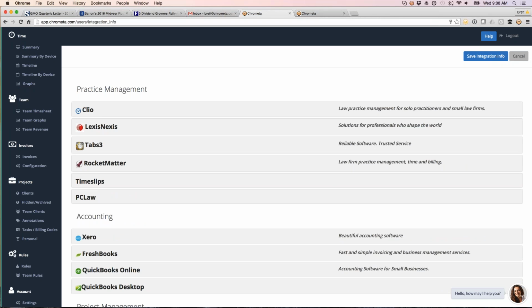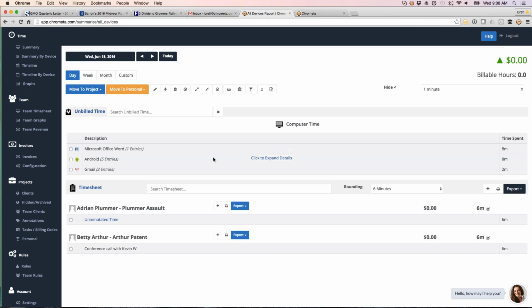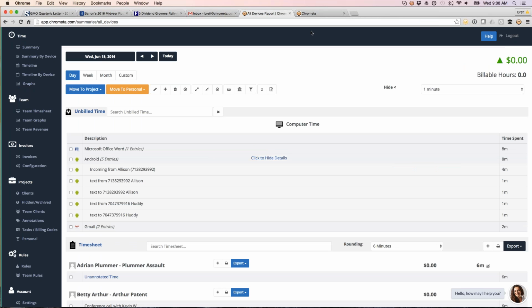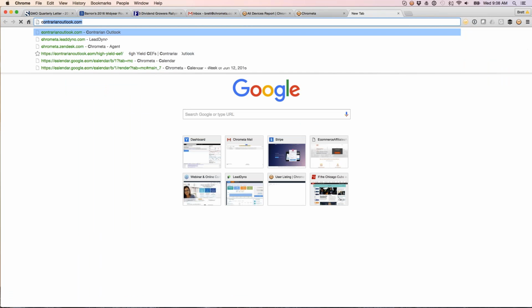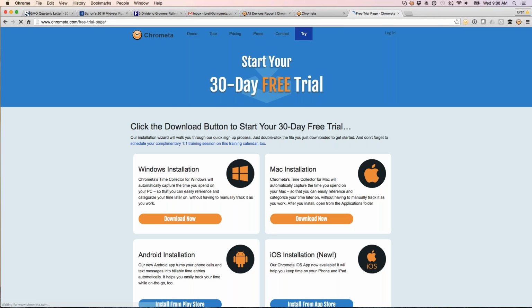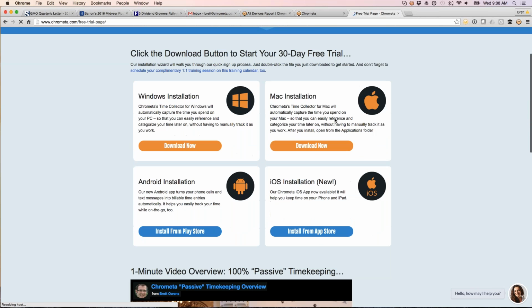Okay, so that's kind of the flow. Let's walk through the nuances. Let's talk mobile, since that's a popular question. On the mobile side, I showed you my Android time is captured directly from our Android app. For iPhone, we do have an iPhone app as well. To get tracking going on your various devices, you start at this page here, where you can install on your PC, on your Mac, or get our Android app, also our iPhone app. For iPhone, there's an additional step to hook it up with your carrier, so let us know. If you'd like instructions on that, we can provide you with those.